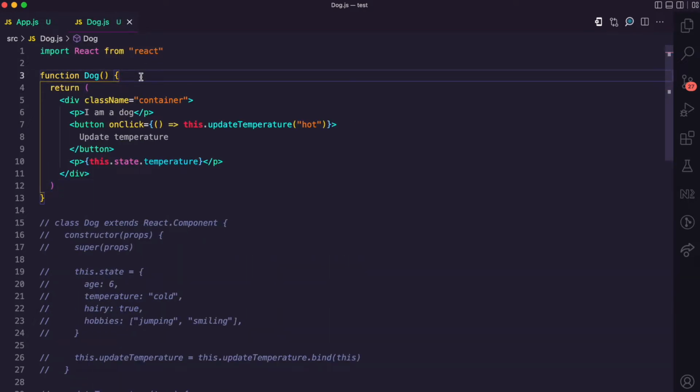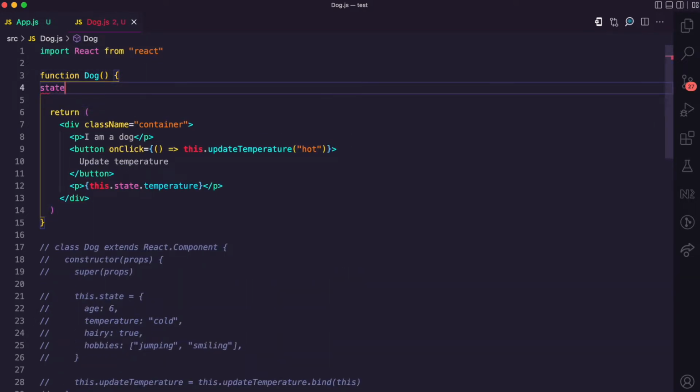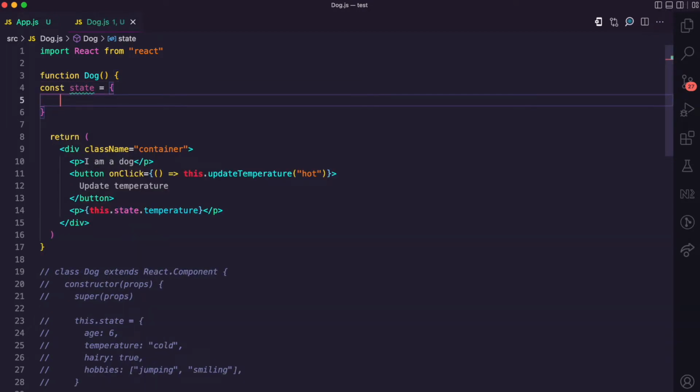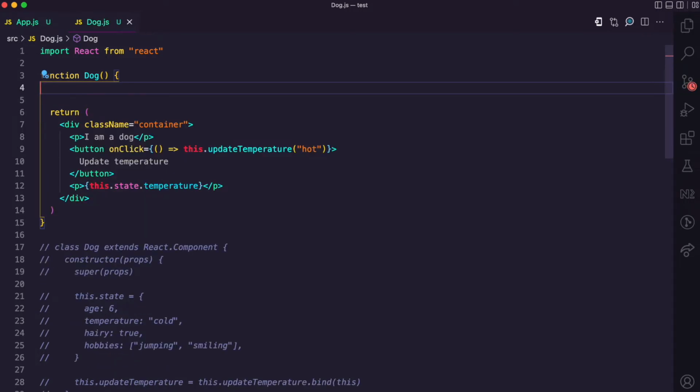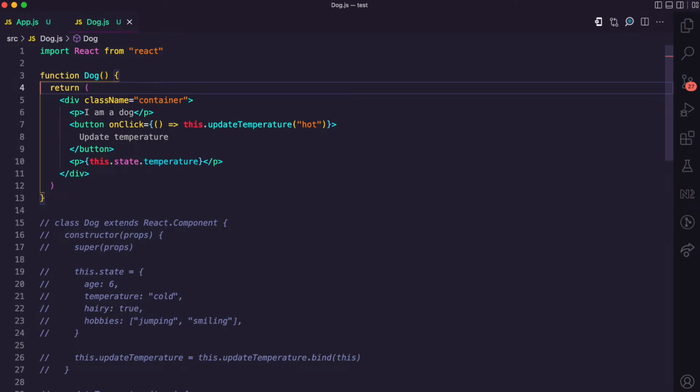Now in this functional component, I cannot have a state object. I cannot do const state, and even if I do some things in this state, later on if I update this state, the component would not be re-rendered because that is not how to define a state. I'm just defining an object variable.